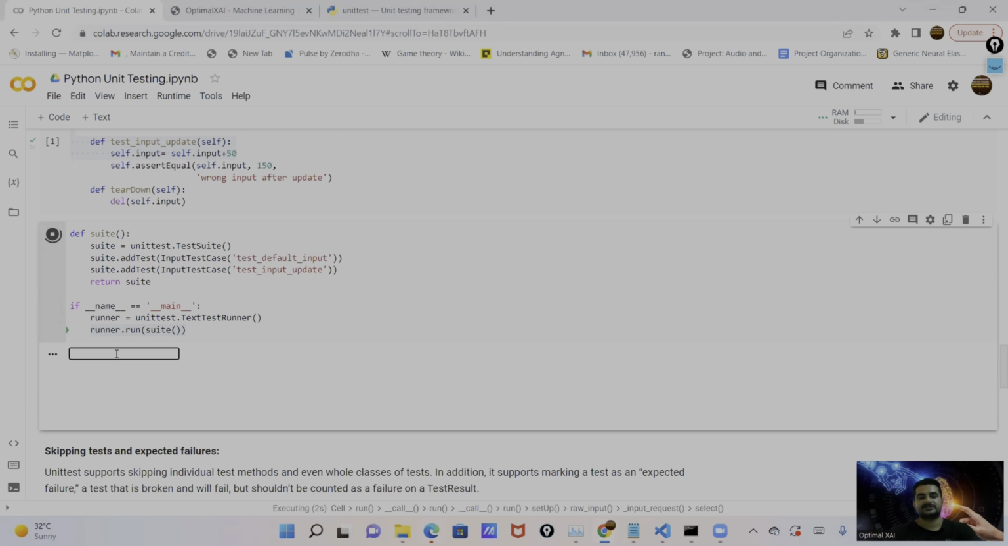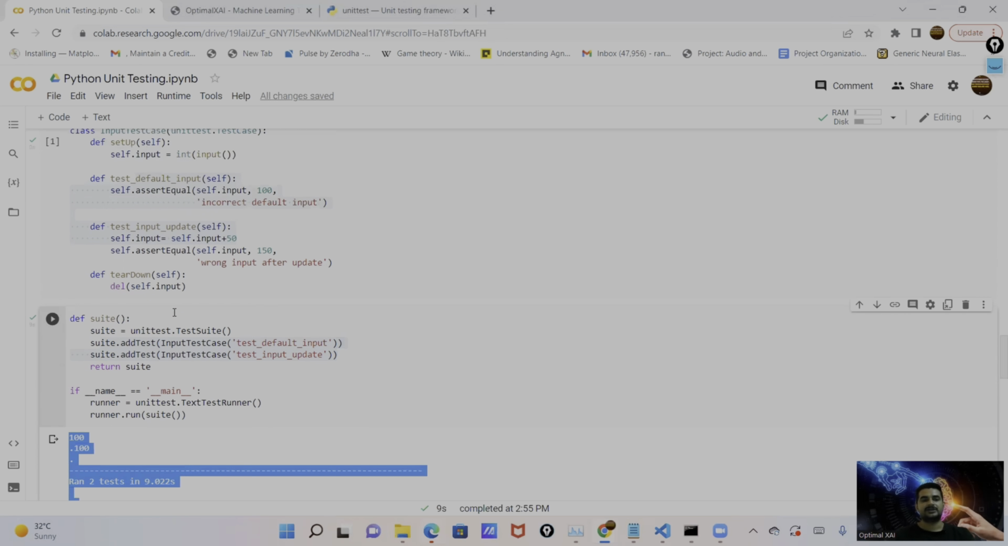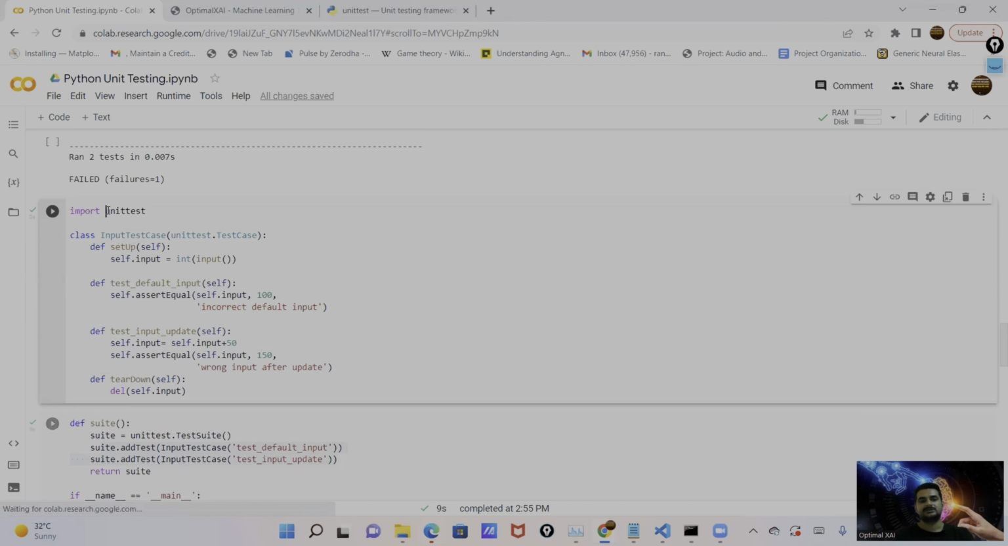It asks for the input, so here I'm passing 100 first. And for the second test case it also asks for the input. You can see here, it ran two tests, as I added two tests here, and all the tests passed. Status is OK. So this way we can add any number of test cases in a test suite. This is the example of a test suite.